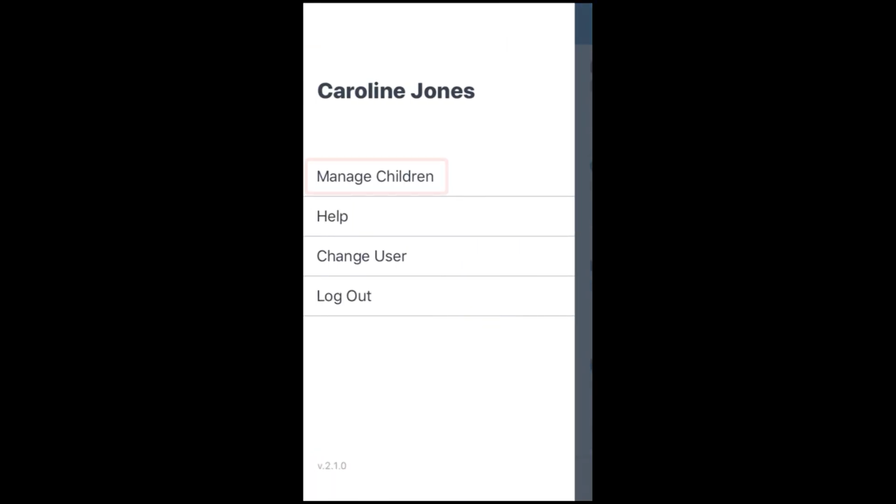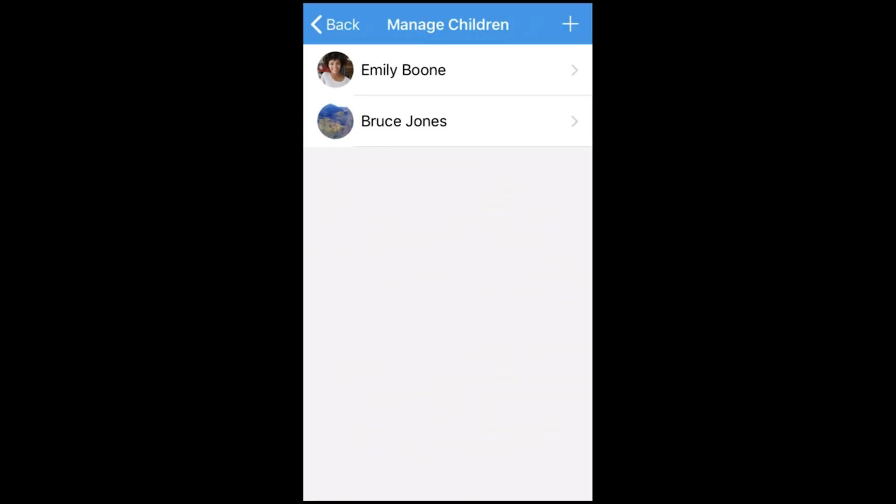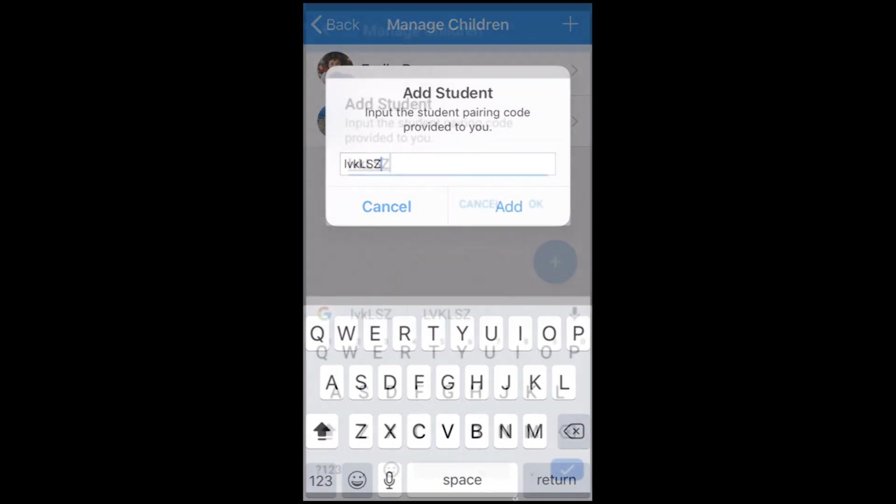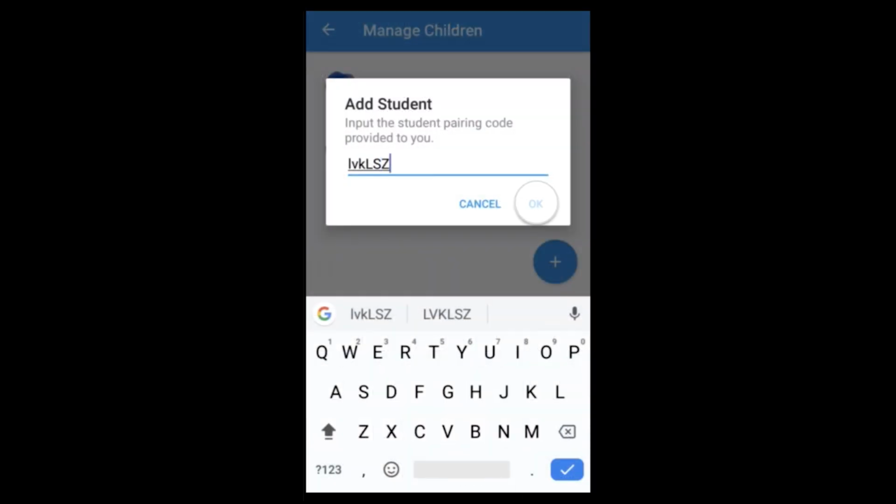From the User menu, you can manage students, get help with the app, change users, and log out of the app. To manage observed students, tap the Manage Children link. To add a new student, tap the Add icon, then enter the student pairing code and tap the Add button on iOS or OK button on Android.